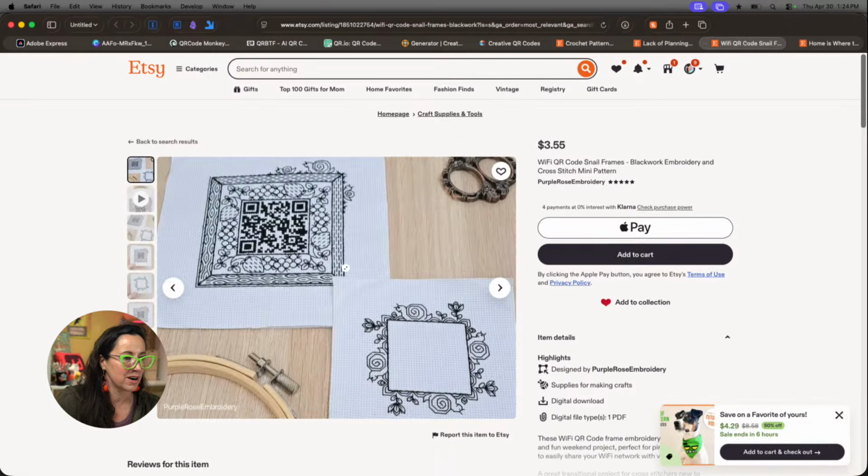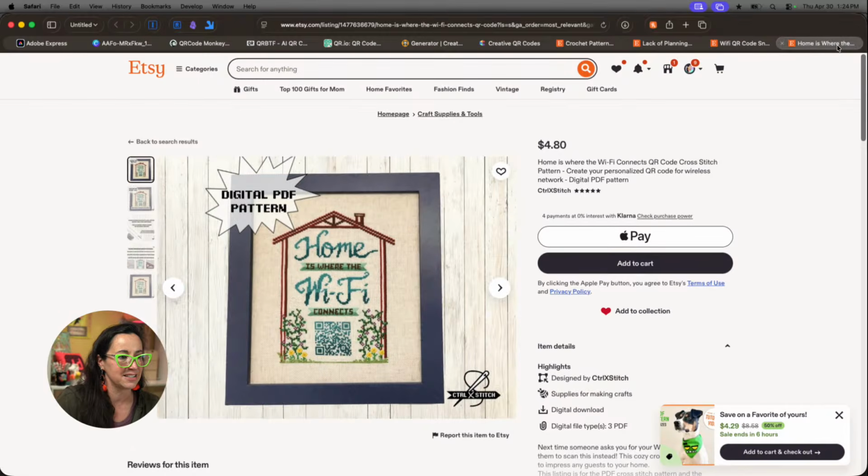Here's more like embroidery versions. Here's a pattern that would let someone share their Wi-Fi information. So the point is, there's a lot of different ways that you could do this, and they're so cool.